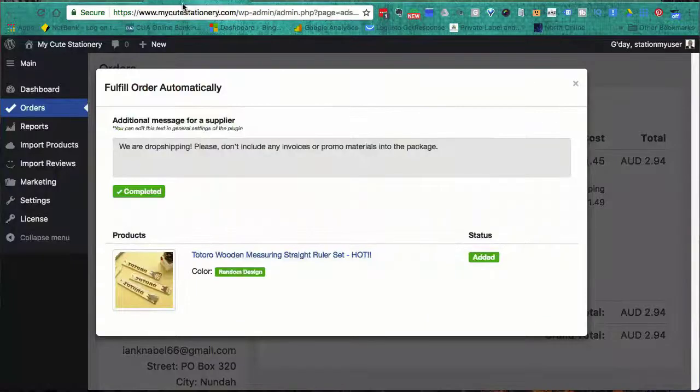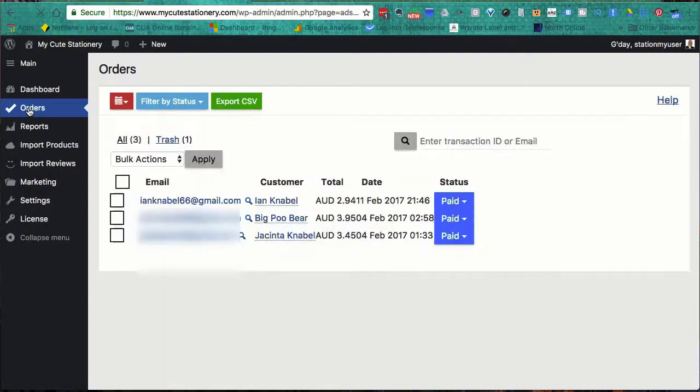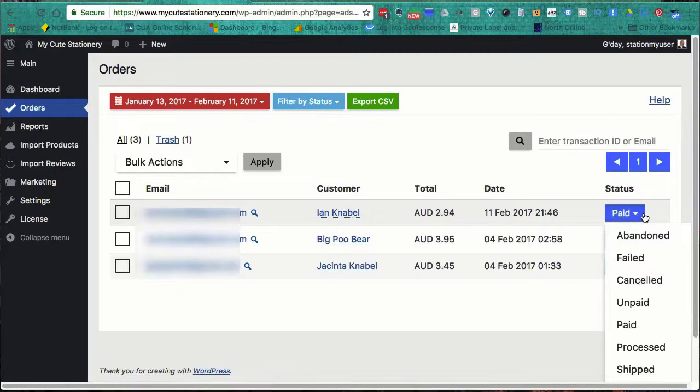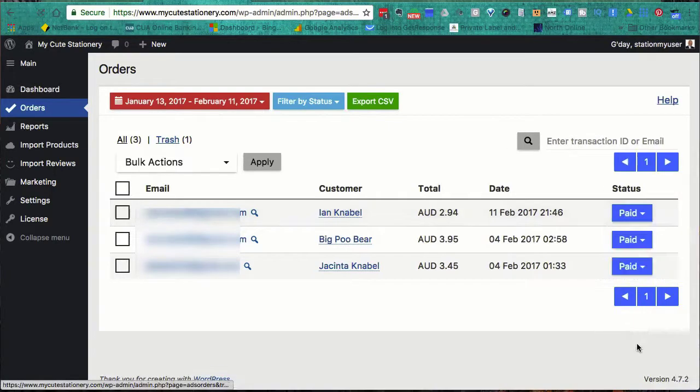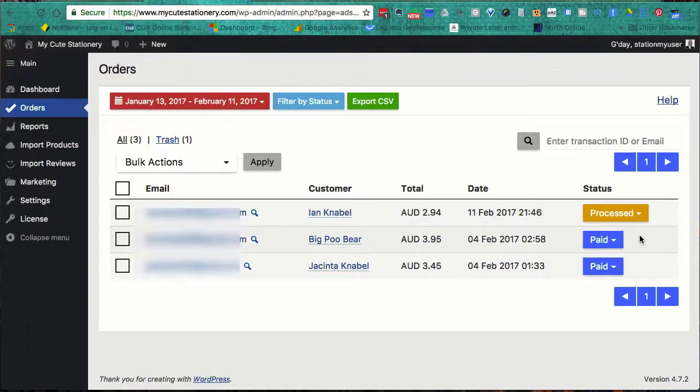If we now come back to orders, so that's all been done. We can shut that down now. Come back and click on orders on the left hand side, and we can now go and update that we have processed that order, so that every day we come in and have a look at all these. When things are shipped, you'll get a notification it's been shipped and update those accordingly.